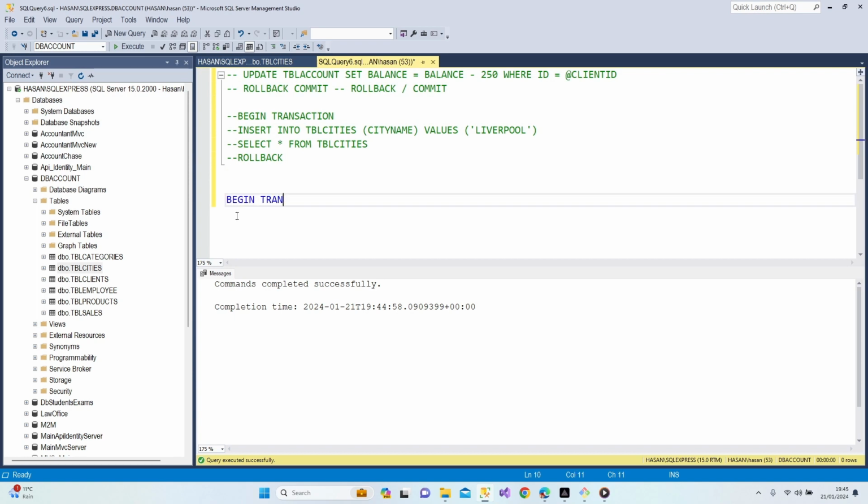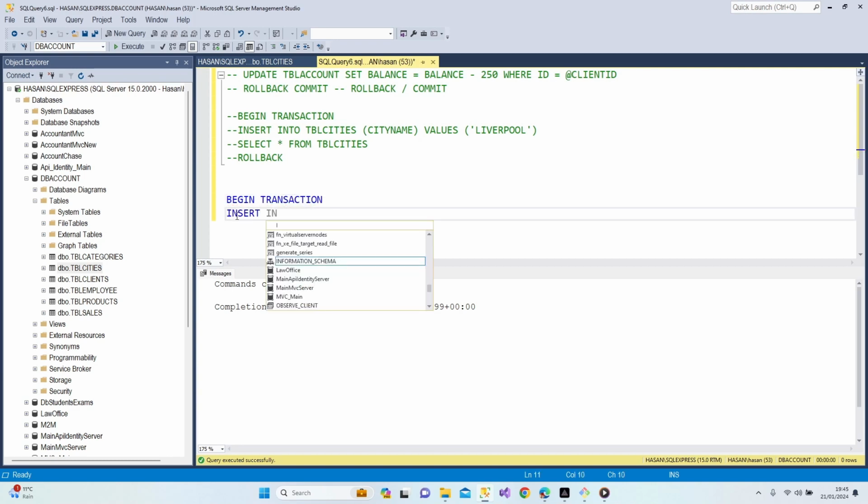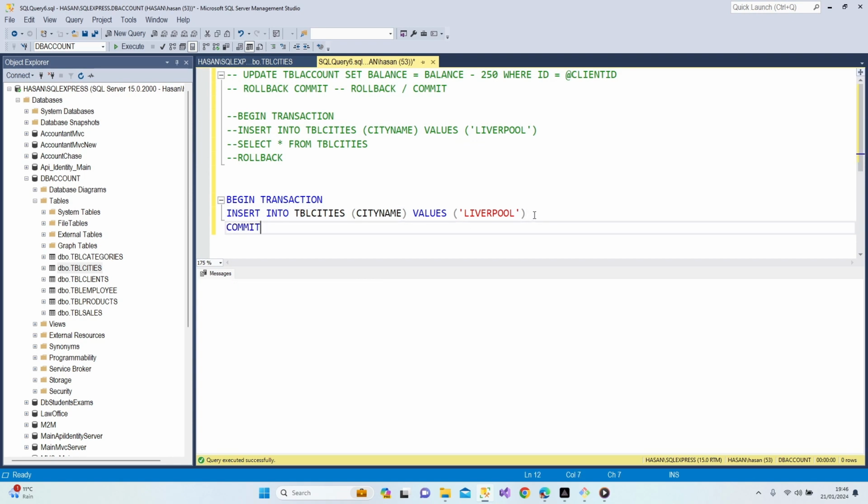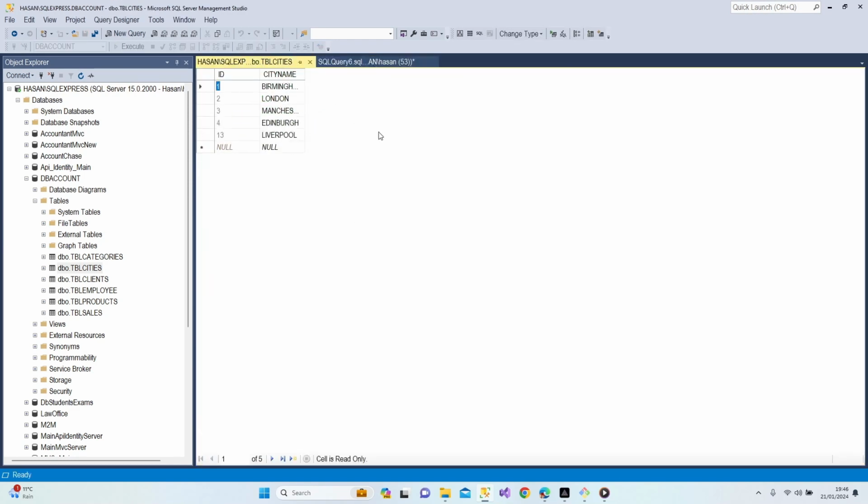Begin transaction, begin transaction. All right, insert into, let's copy this completely, Liverpool, and commit. That's function 5, one row affected, and we're going to see Liverpool here now. As you can see, we got Liverpool.